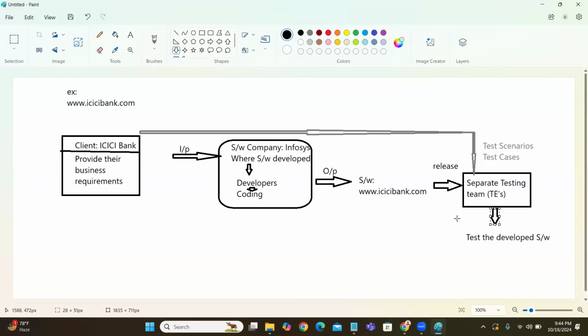This is what we call software testing. Testing the developed software is done by test engineers, as per the client requirements.